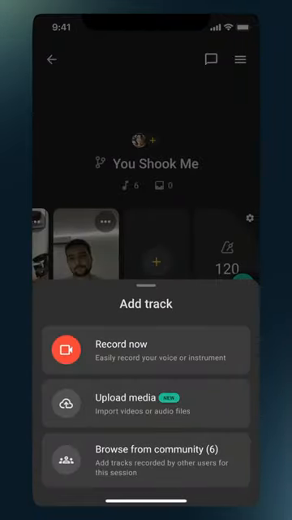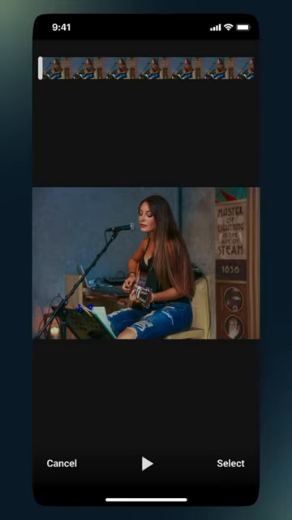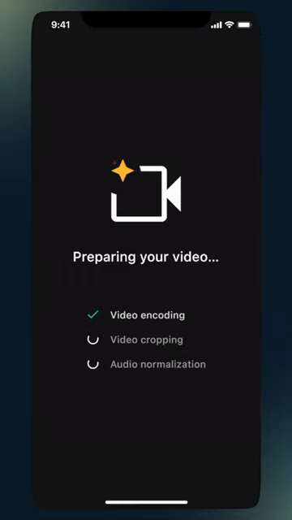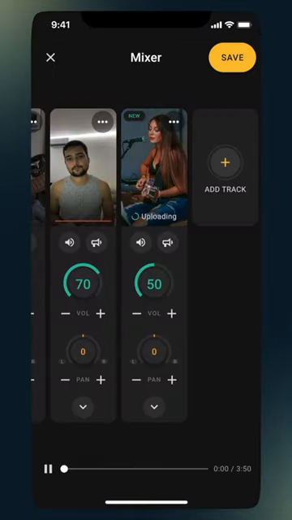If you prefer to upload a pre-made track from your phone, choose Upload Media and select the file you would like to upload to your session. This includes video and audio files.